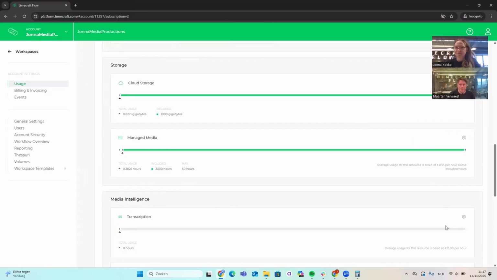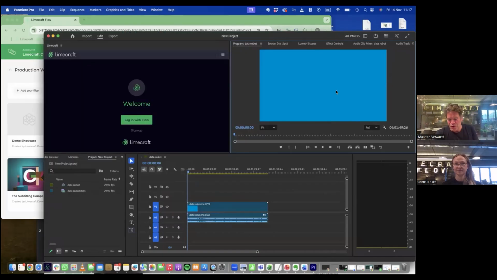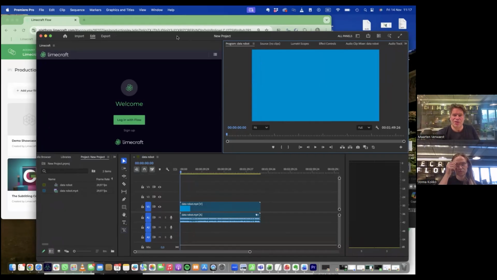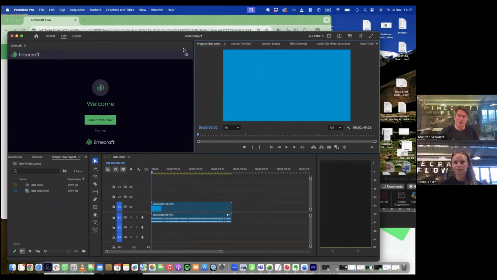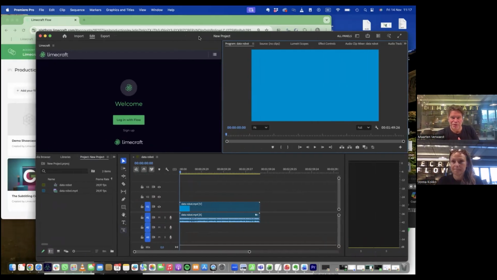Good. Well, we're going to talk about the Limecraft panel, which got a serious upgrade in the 25.6 release and another upgrade in the 25.7 release. As some of you may know, the Limecraft panel was originally developed to allow Adobe Premiere editors to access AI services and automated subtitling from within Adobe.